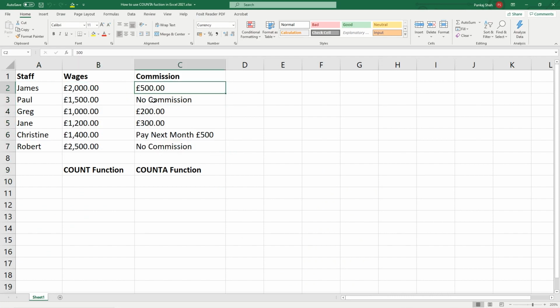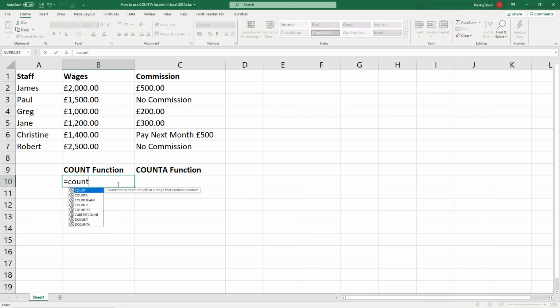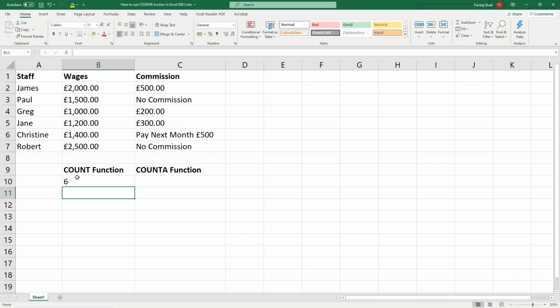And the comments contain a mixture between numeric values and text values. So you can see there's differences in the types of data, but this only contains numeric values and this only contains text values. So let's look at the difference between the COUNT function and the COUNTA function. If we type in equals COUNT, double click on the function, select all of these, close the bracket and hit the enter key, we should get a value of 6.